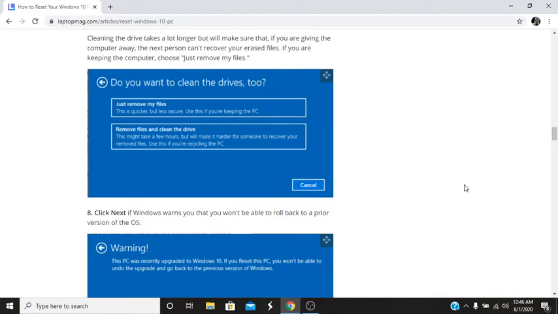So if you're recycling it, selling it, pawning it in, whatever, the second option is for that, to clean your drives, rather than just removing your files. Basically, just choose the first option for removing your files if you're keeping the PC. If you're not keeping the PC and you're selling it, always obviously go for the second option.